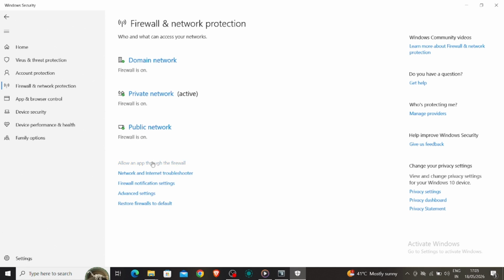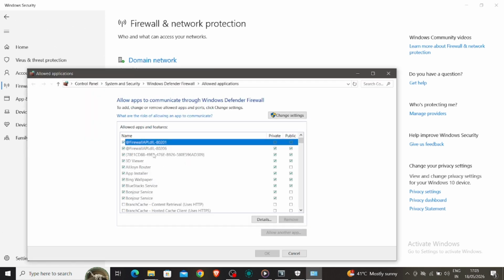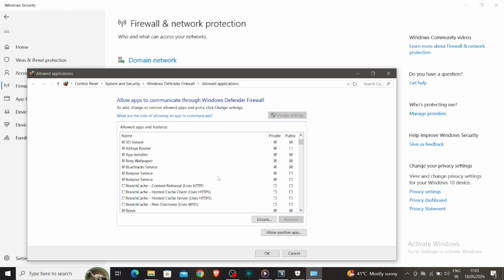Click on that option. A new window will appear showing a list of apps that are allowed or blocked by the Windows Firewall. Now click the Change Settings button near the top right area of the window. You may need administrator permission to continue. After that, scroll through the list of apps and look for Google Chrome.